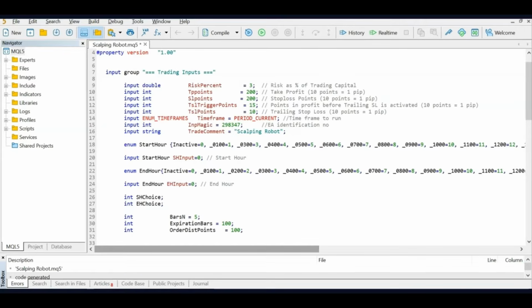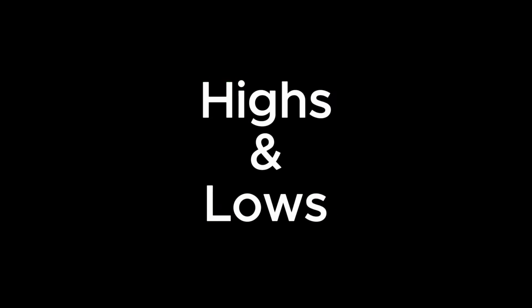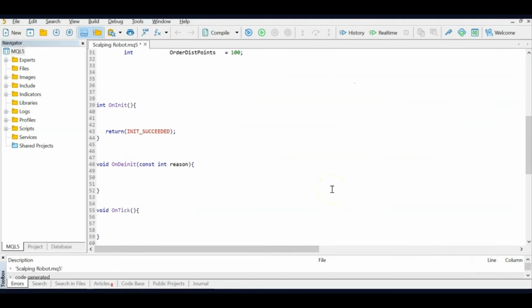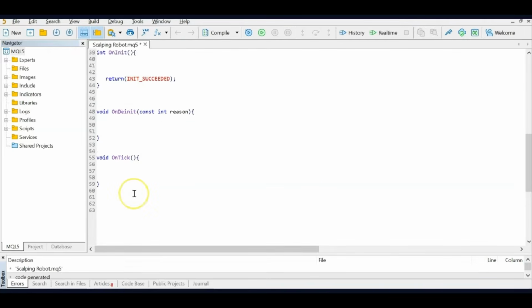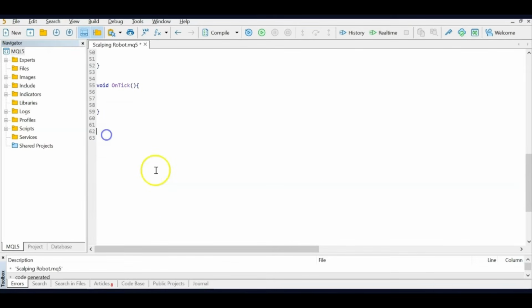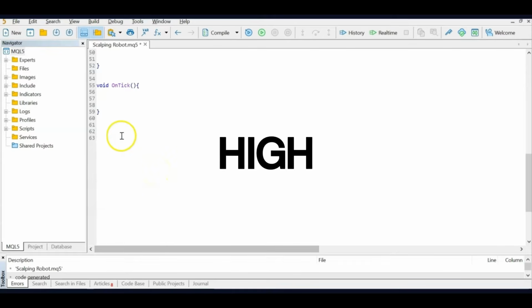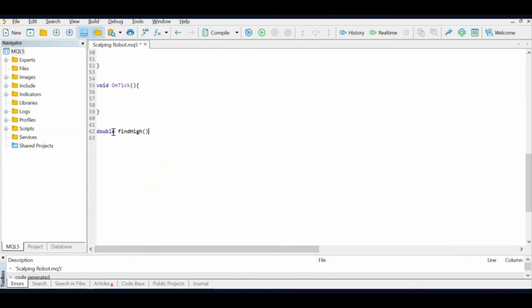Now let's go ahead and create a function. We're going to need a lot of functions besides the one that came with the template itself. The first function that I'm going to create is finding the highs. We come down to the bottom and write a double FindHigh, and once you start the curly bracket, this creates a function that we can use to find the highs.